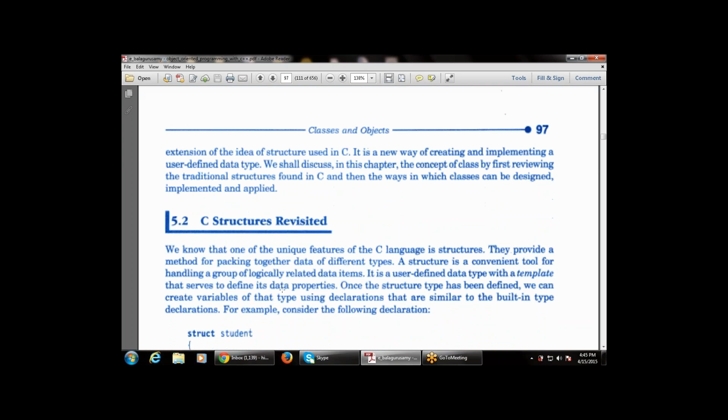Now the next topic is C structures revisited. First of all, revisit the C structure, not C++. C++ has a class, but C has a structure. So what is the structure in C? As I told you, a structure is a user-defined data type. That is, we can define the data according to our need. For example, if I need an int, a char and a float, all three data types in one variable, we can define int a, char b and float c. Any way we can define.